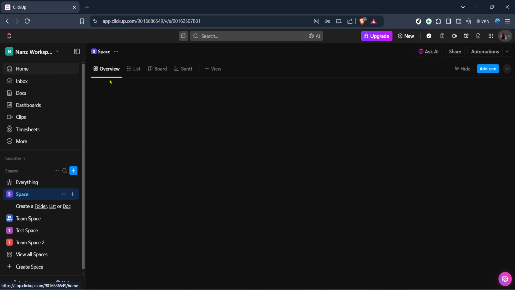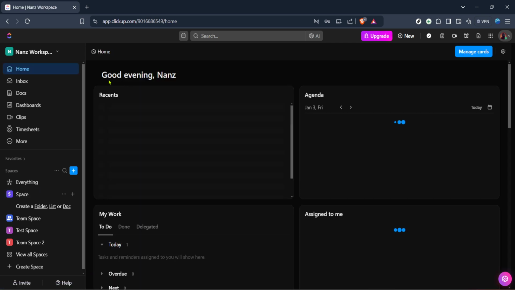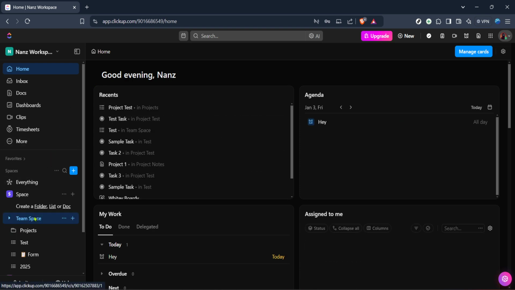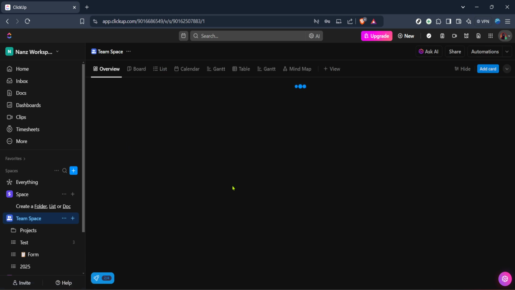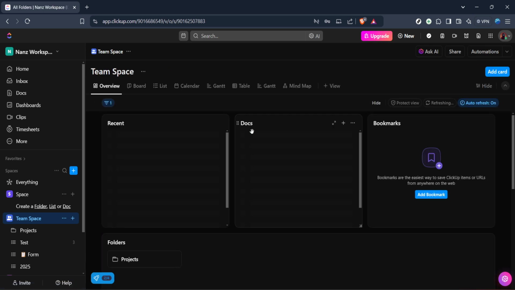Next, you'll want to click on Team Space. Spaces in ClickUp are like big folders that can house your projects, goals, and tasks. They're essential for keeping your work organized. By selecting a specific team space, you're getting closer to locating your list ID.